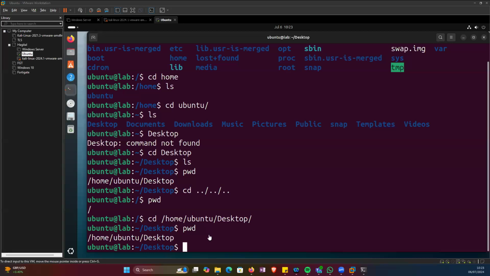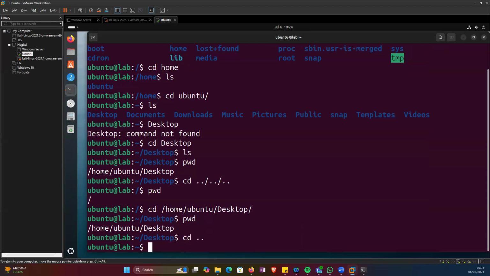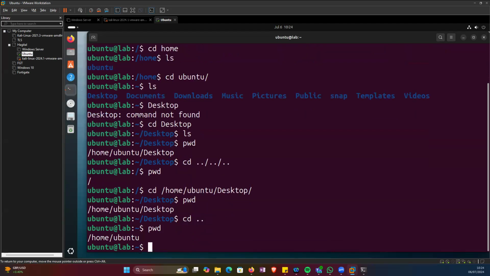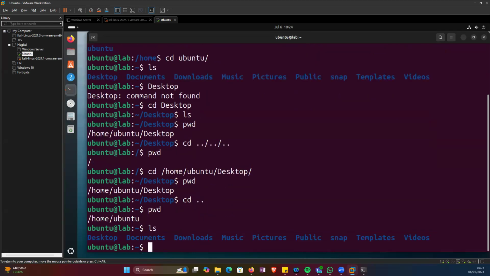So you can see we can move to and fro from 4 directories to 3 directories at once. Now, if you want to go back again, you can do cd dot dot, and then we're back at our Ubuntu. Now, if we type ls, we're still back here. So that's how moving and changing directory is.